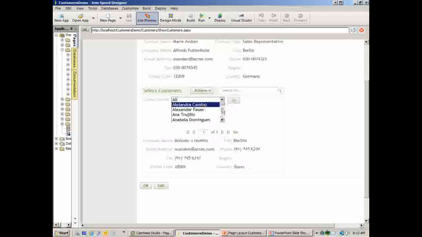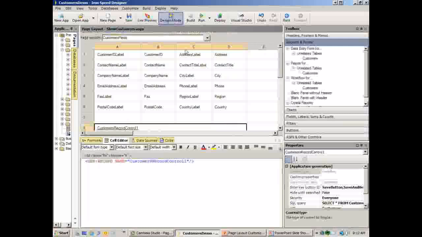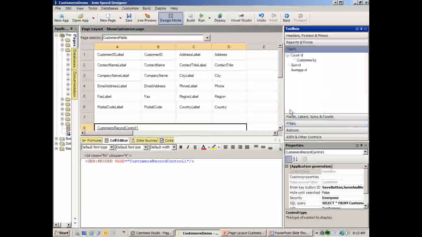And let's try that out. Works. Very powerful stuff. We have customers up here, and we can select another customer down here, and we can also change things to edit, or to copy, or to delete. Very powerful stuff. Let's go back to design mode, and charts are the same way.